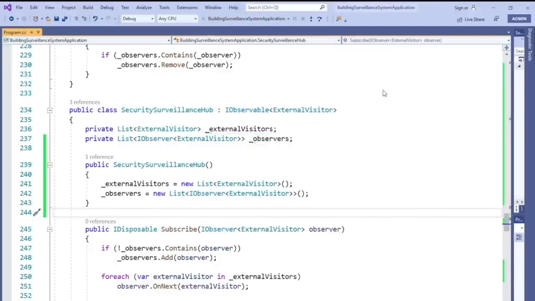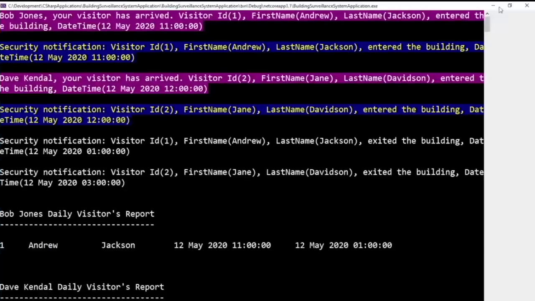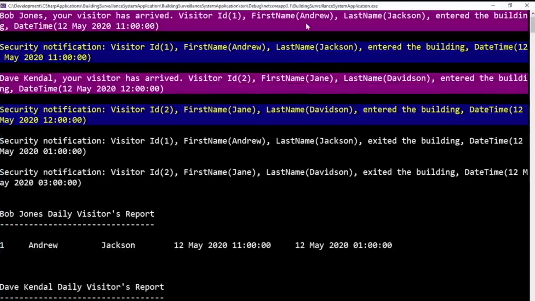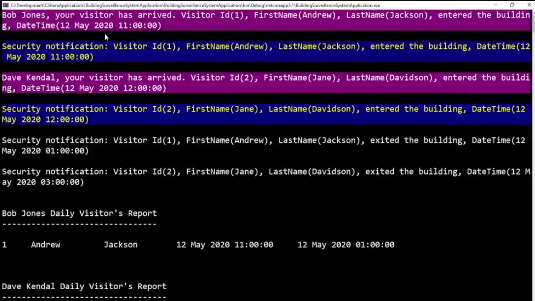Let's try again. Let's run the code. Great. And if we look at our output, we can see that this is an expected result. Bob Jones, an employee, is notified when Andrew Jackson, an external visitor, enters the building. Dave Kendall, an employee, is notified when Jane Davidson, an external visitor, enters the building. The security team is notified when both external visitors have entered and exited the building.